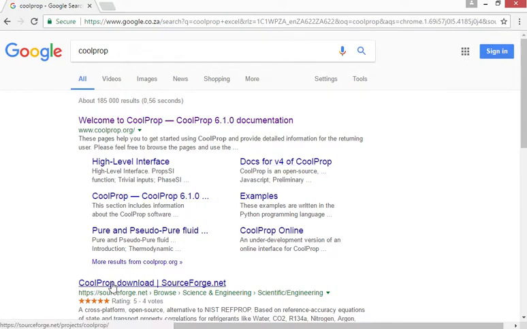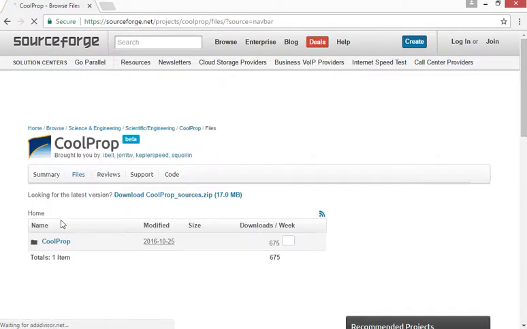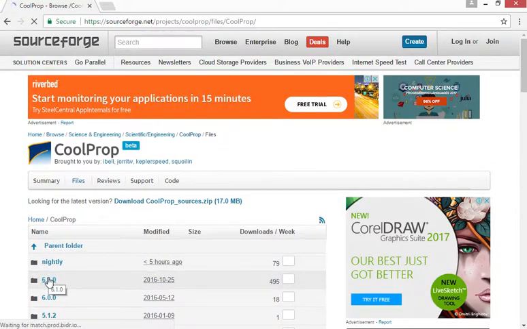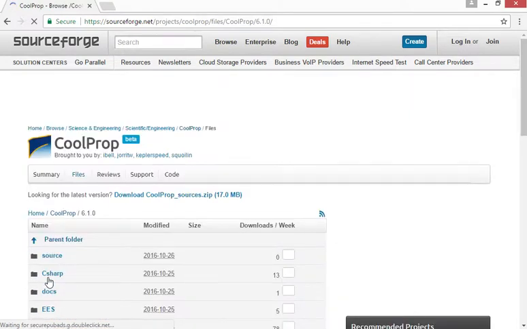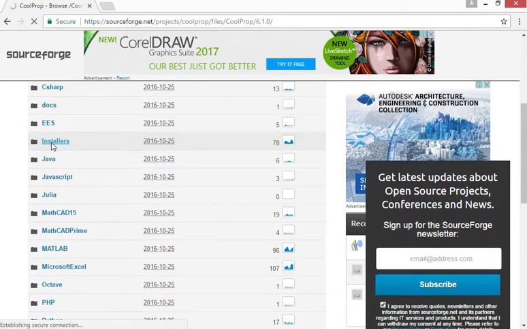Here's how to install CoolProp for Windows and the Excel plugin. On the CoolProp SourceForge page, you have to go to this CoolProp link. Ignore the looking for the latest version link. Go directly to 6.1.0. Then look for the installers section.